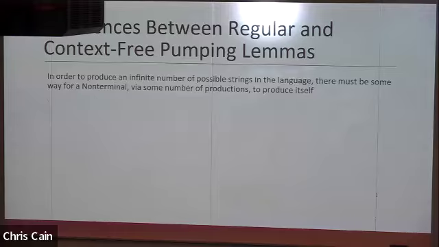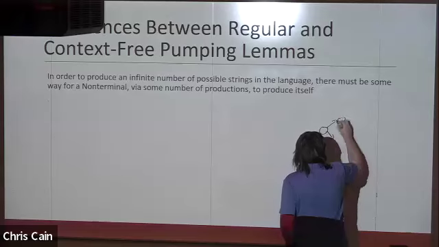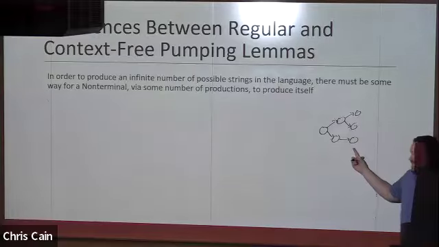Thinking about a grammar, if we're going to create an infinite number of strings, there has to be recursion in the grammar. We can't just have something like a DFA. We have to be able to create a cycle. If we had a DFA with some arrows to other states that had arrows to other states, if we didn't create a cycle at some point, the language is finite.